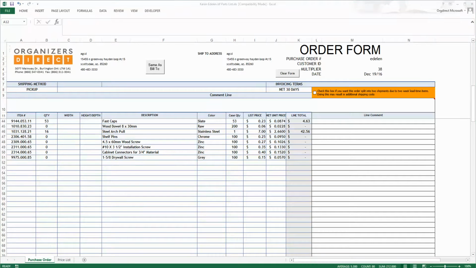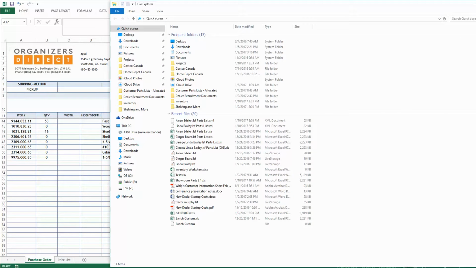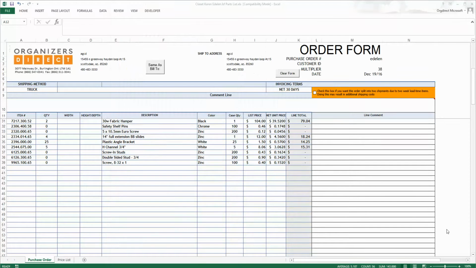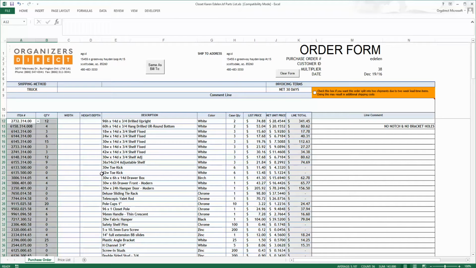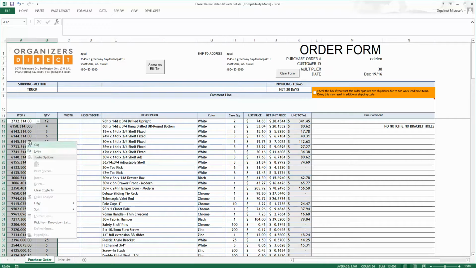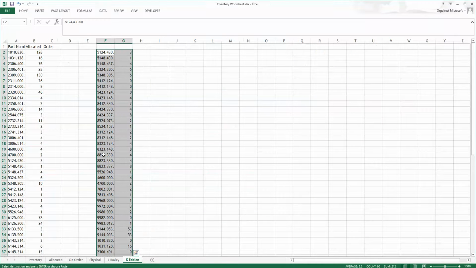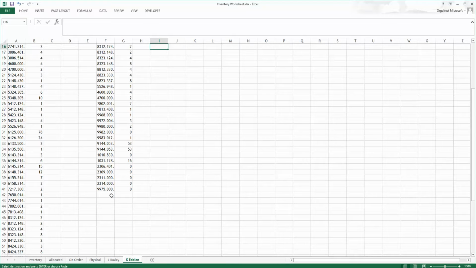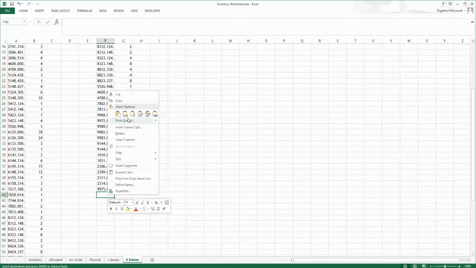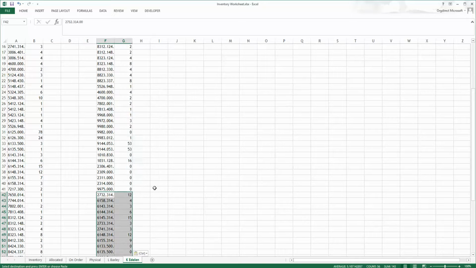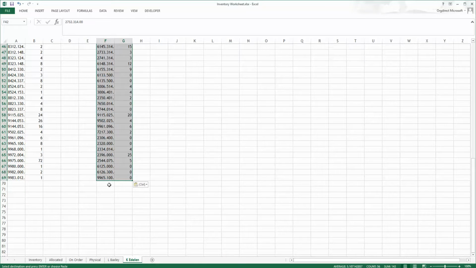Looks like I didn't get all the files open that I need to. So now I've opened up the closet parts for this same customer. I'm going to do the same thing again. Copy, go to my inventory worksheet, and at the bottom of these, I am going to paste special again. And now, hopefully, yep.